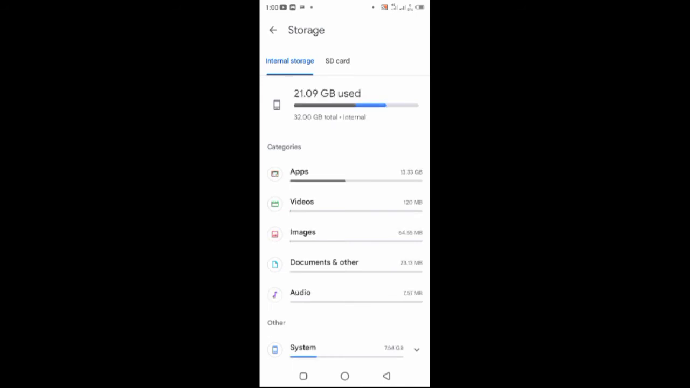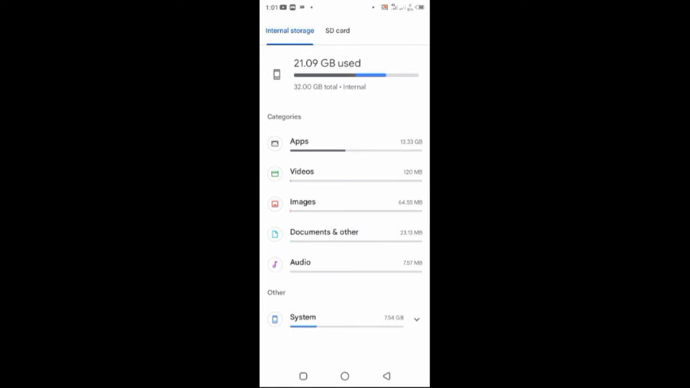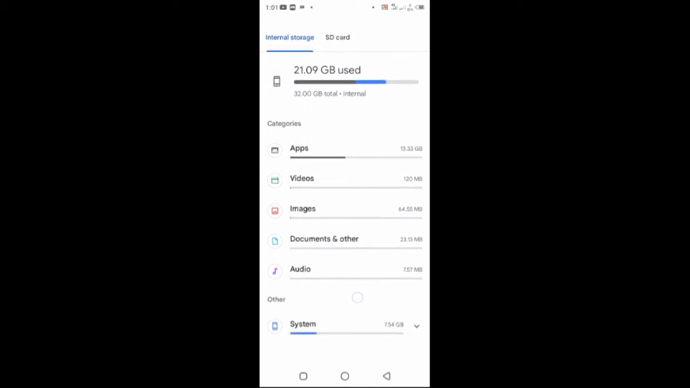You can see what is actually eating up your space. You can see here, apps in this phone is taking up the greater chunk of space. It's collecting 13.33 gigabytes, while video is the next, collecting 120 megabytes. Images is the third, occupying 64.55 megabytes, followed by documents, followed by audio.